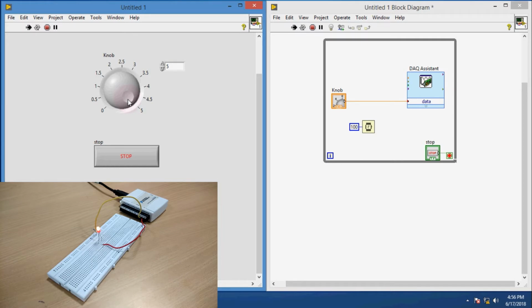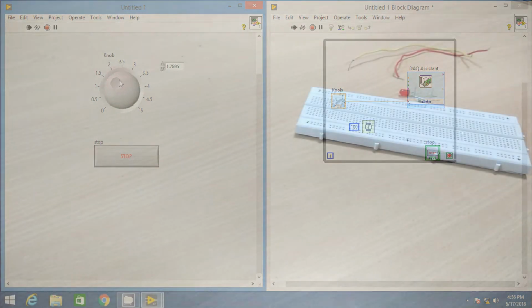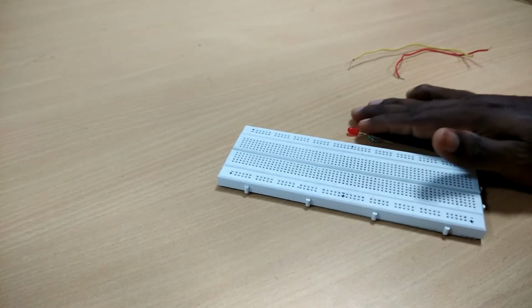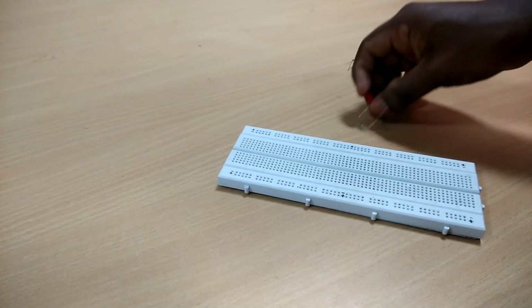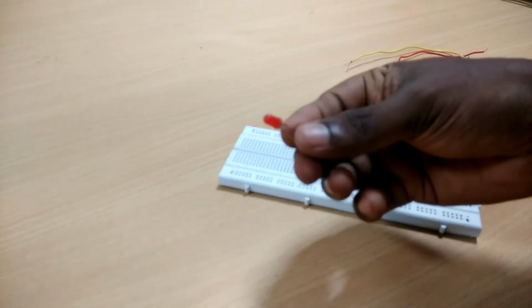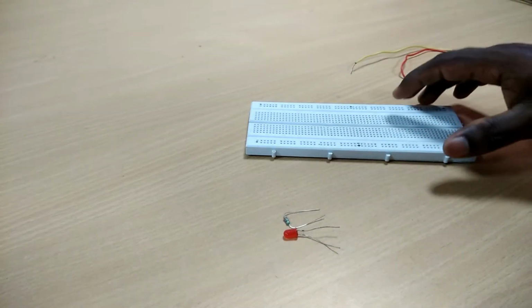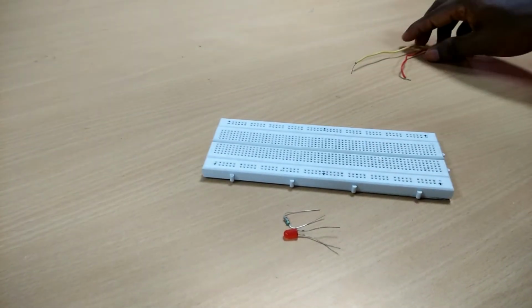We can demonstrate the analog output or analog signal generation by controlling the brightness level of an LED connected to any AO port of the data acquisition card from the LabVIEW software. Here, the analog signal will be DC voltage. For that, we need these components: a red LED, a 330 ohm resistor, a breadboard, and some jumper cables.